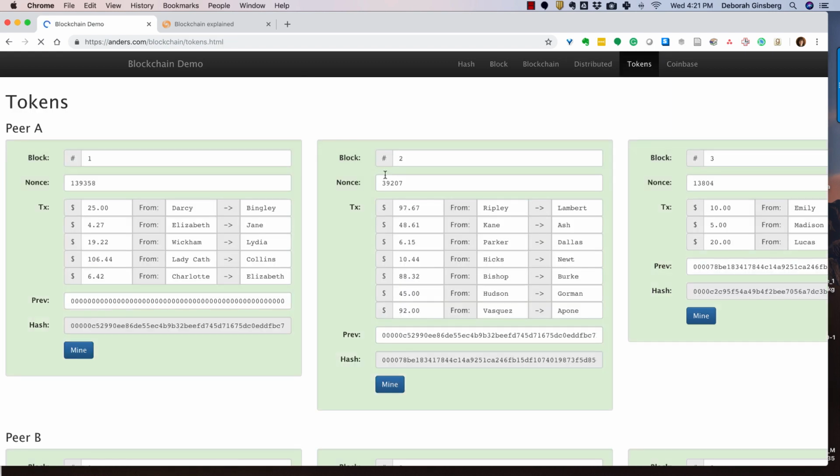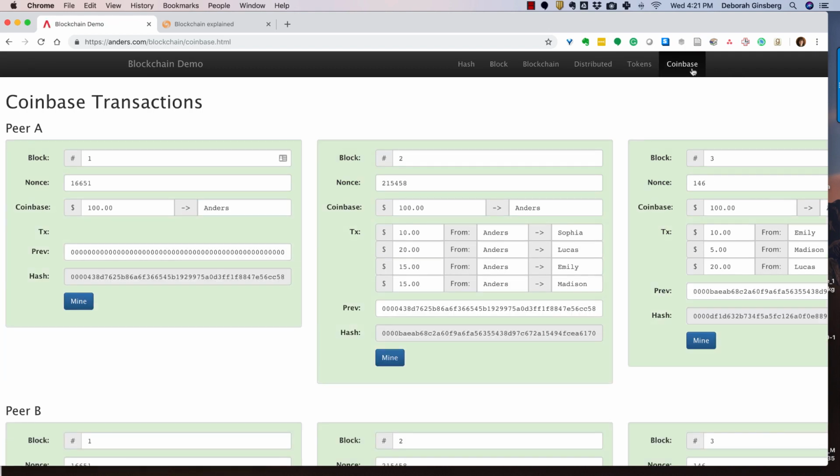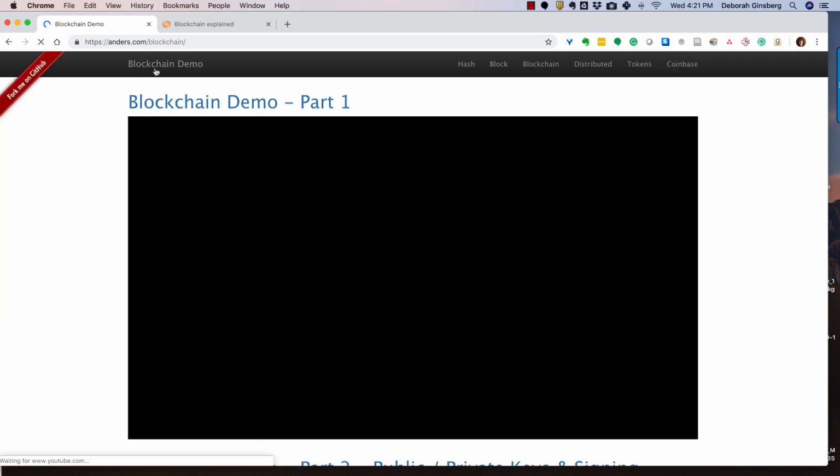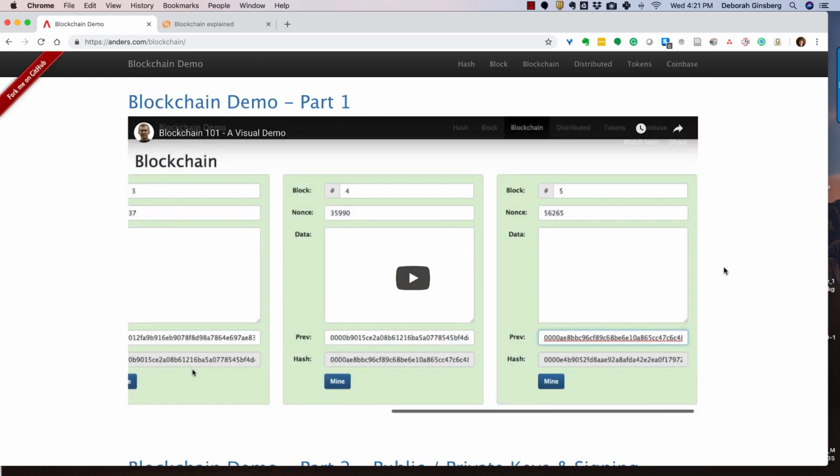We could talk about tokens, ways to pass value from one part of the blockchain to the next, or even a Coinbase, ways to distribute value through a blockchain. So here you can have a chance to try some of these concepts on your own and see how they work. I do recommend, if you've got 20 minutes, to watch this video first.